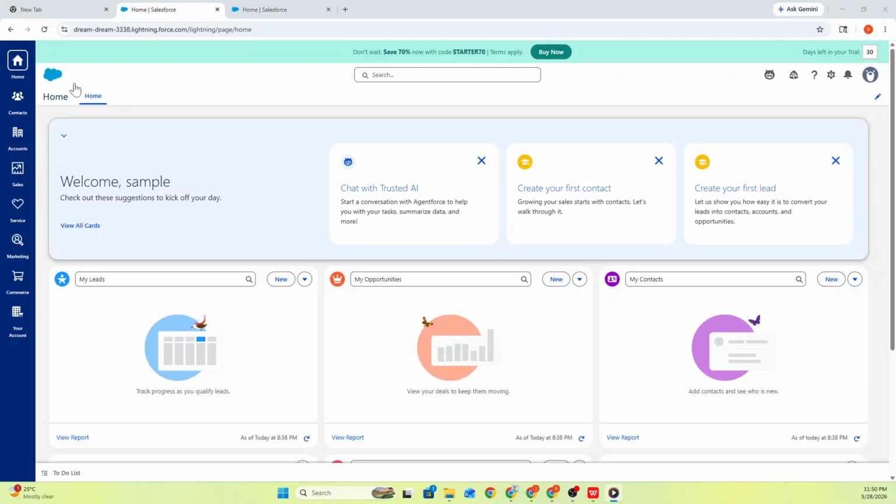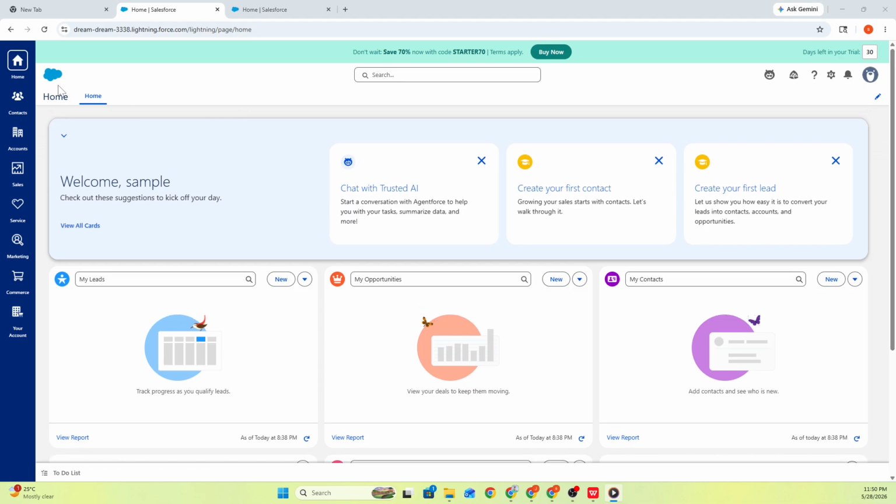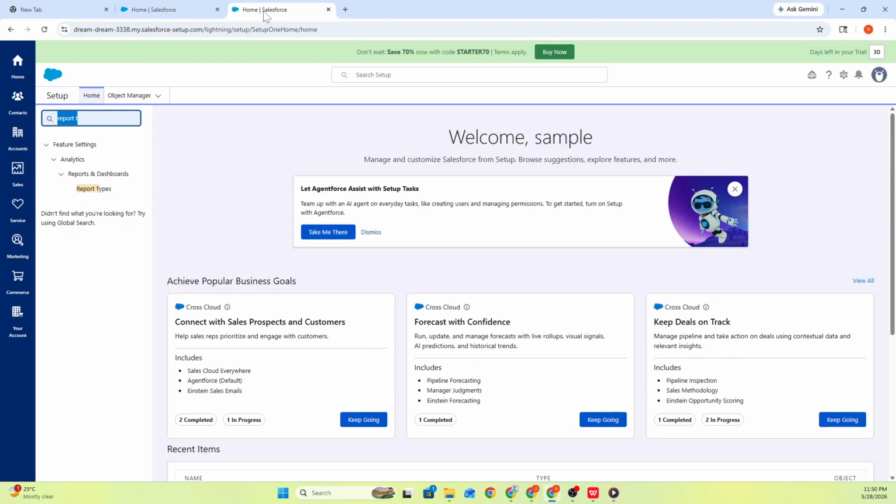In today's video, I will walk you through how to create a custom report type. To begin, log in to your Salesforce account. Once the setup page finishes loading, move to the quick search box located on the left side of the screen. Click inside the search field and type Report Types.